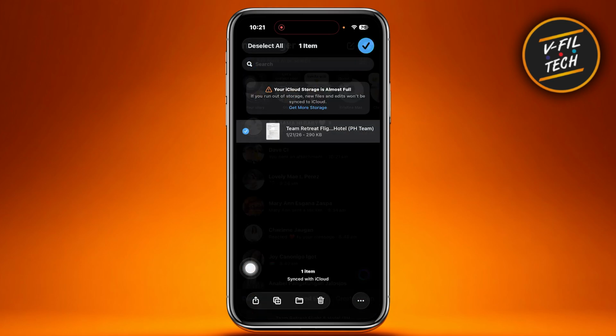Now that is how we are going to do it. Again, everybody, that is how you're going to share files on iPhone using the Files app.